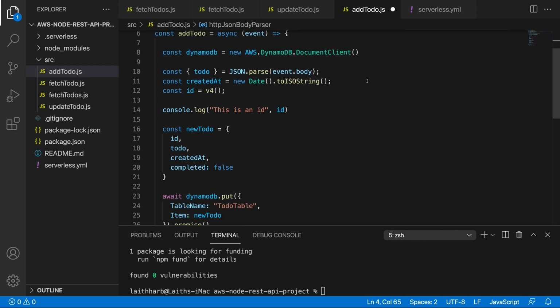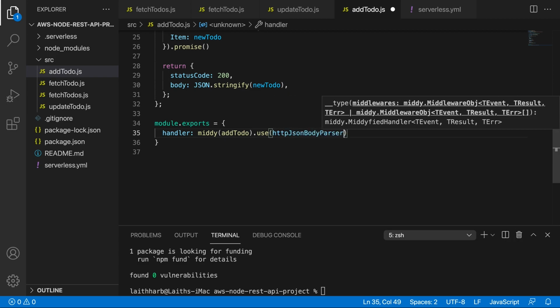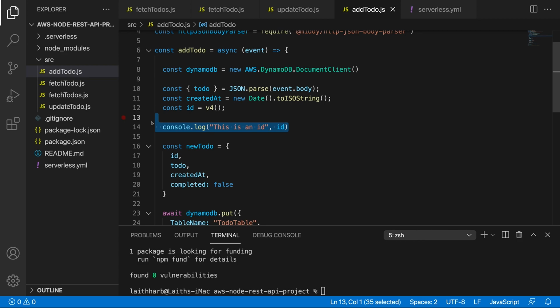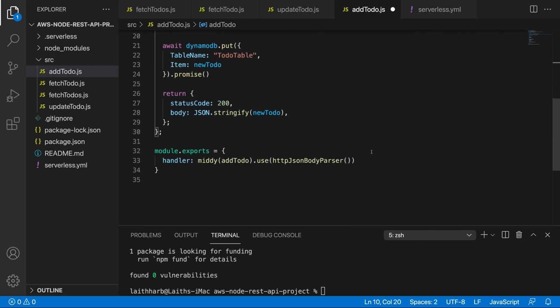So we can do HTTP JSON body parser, and then we can do require, and we can do @MIDI JSON body parser. So simply to use the middleware, what we will do is basically wrap this handler in the MIDI method. So we can say MIDI, and then we can start appending whatever middleware that we want to use. So we can say that, hey, we want to use the HTTP body parser. So now what we can basically do is let's get rid of this console.log. We can basically get rid of this JSON.parse, and that's because we already parsed it inside of the middleware.